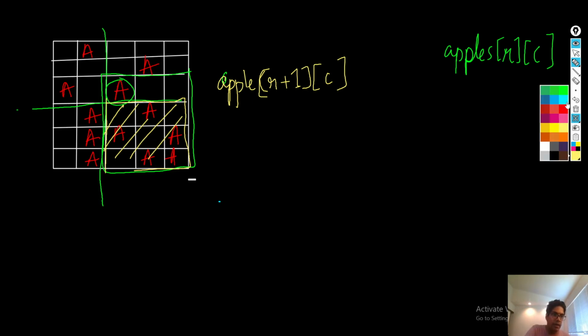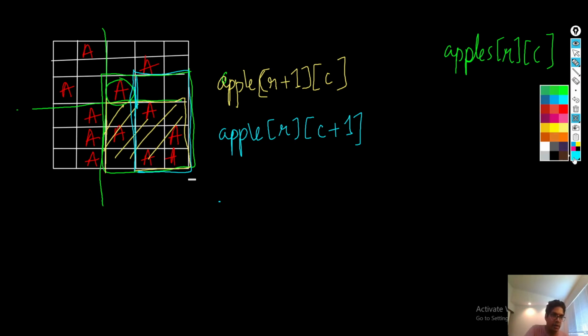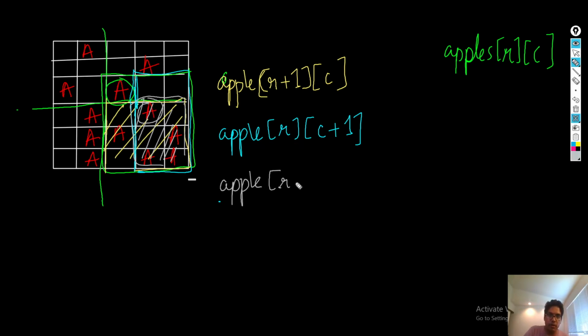Similarly, if I ask you what is the number of apples in this box? So blue is nothing but apples where you keep the row as it is and you just increase the column. Now if I add both of them up, there is this element which is the common element here. I'd use the color gray to denote the common element. What is the common element? The number of apples here. That is gray, that will be apples of, you increment both row and column, right? So you do r plus 1 and also column plus 1. So you increment both of them, so that is the element here.